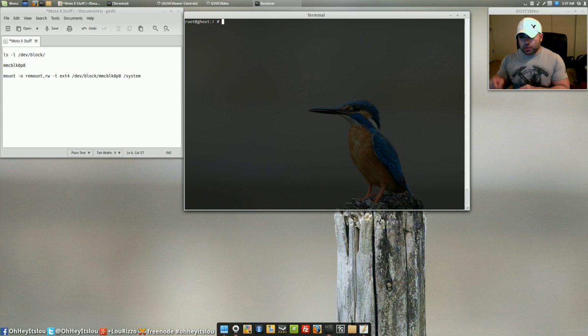Now, when you remove things while the system is running like this, some of the icons may still appear in your application drawer, so you may just have to reboot the device to have that disappear because of the way that we are removing them.